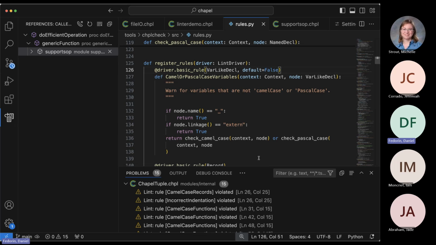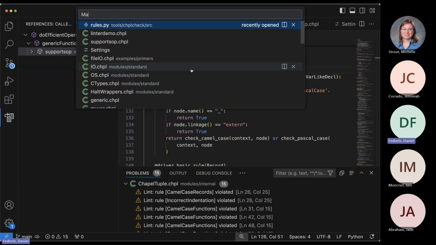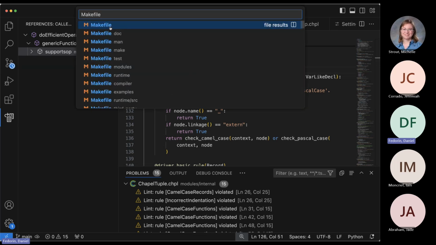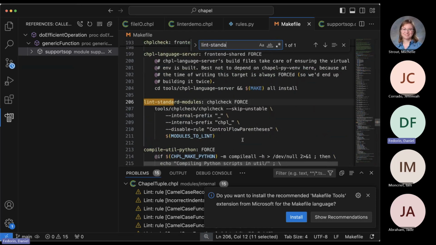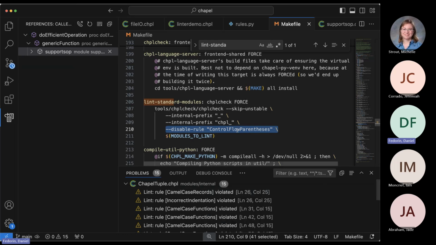Yes, there is. So the easiest thing to do, maybe I'll even open this, this is a little bit in the weeds, maybe. Aha, here's the chapel check command that we use to lint some of the standard modules. And right here, we have this extra parameter to the linter called disable rule control flow parentheses. What that does is says, hey, this rule that you have, you shouldn't be using it.